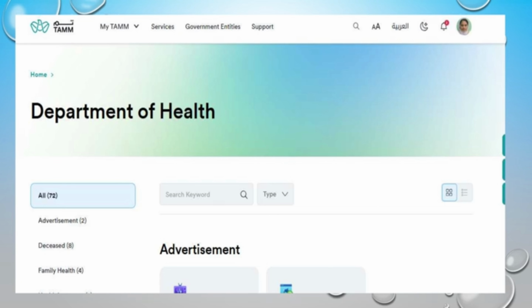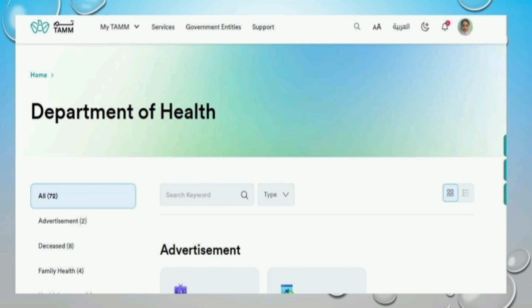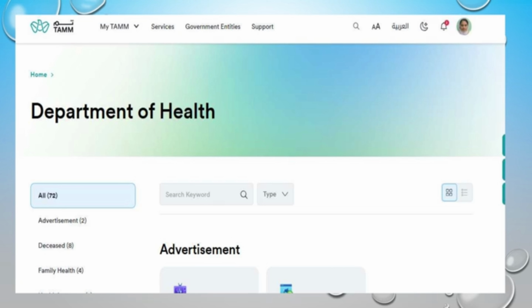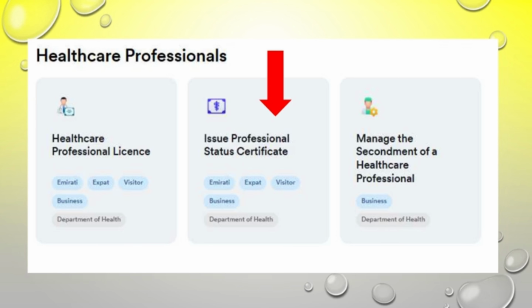From that one you want to scroll down, then you can find the issue professional status certificate. One area is there, you can choose that one, whatever I mentioned here by the arrow. Okay, then the screen opens like this, issue professional status certificate. Actually I showed the screen in 3 slides because it's very difficult to put in one slide.